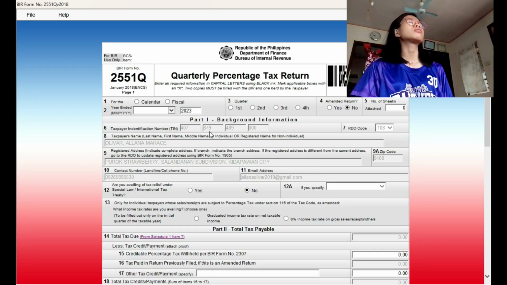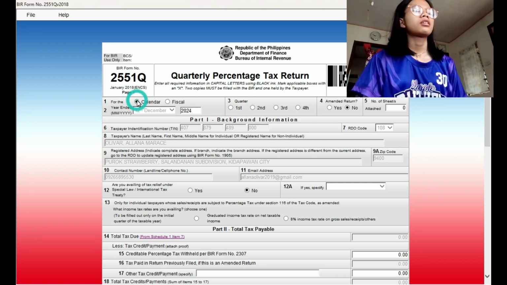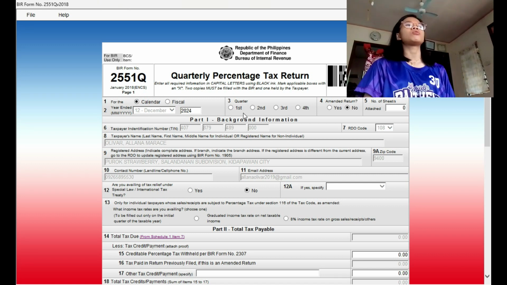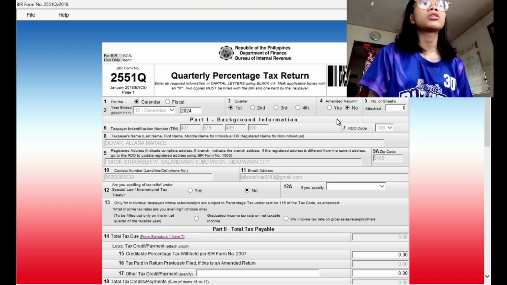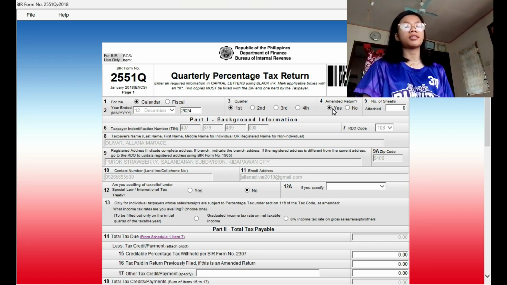So this is the 2551Q 2018 quarterly percentage tax return. For number one, I'm just going to click on calendar, and then in the quarter we will choose first quarter. In number 4, I'm going to choose amended return, yes, since I already have past forms. You need to click yes for this form to be saved.